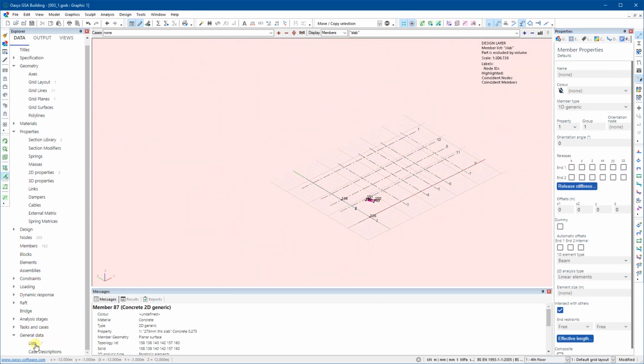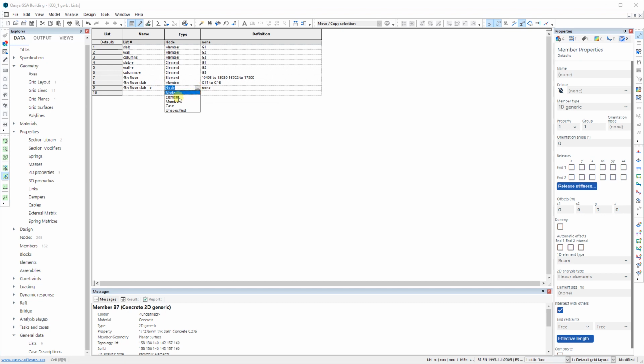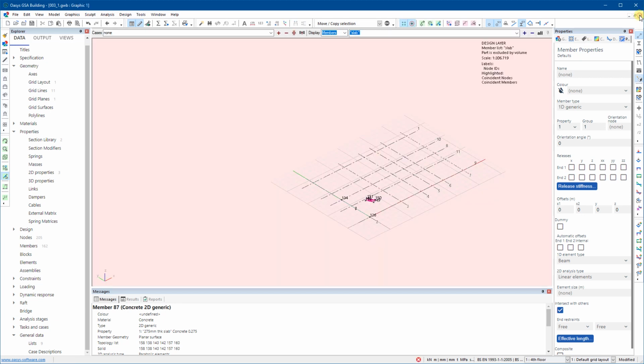So I'll now come back to my lists, and I'll call one maybe 4th floor slab. Again, I'll say these are members, and I can simply type in G11 to, I think it was G16, and that essentially covers all of the groups from 11 to 16. Yes, I could have typed in G11, G12, G13, but that's a shorthand way of doing it. Just as before, I'm going to also define a list explicitly for the elements which will be created. And again, here, if I press equals, it copies what I've written above. So all fairly straightforward so far.